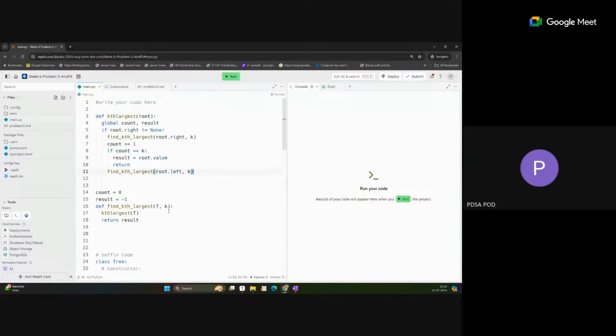Okay. Yeah, so this is the recursive function only. So you can see what we are doing. We have set this count and result as a global variable. We are moving to the right child if we have a right child. So inside this condition, if root.right is not equal to None, then we are moving to this side. And after reaching the last node, at the time of return, we are performing these steps.